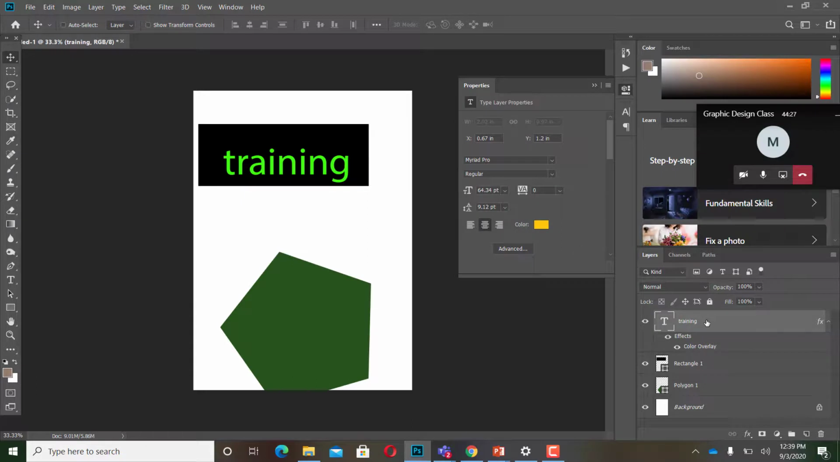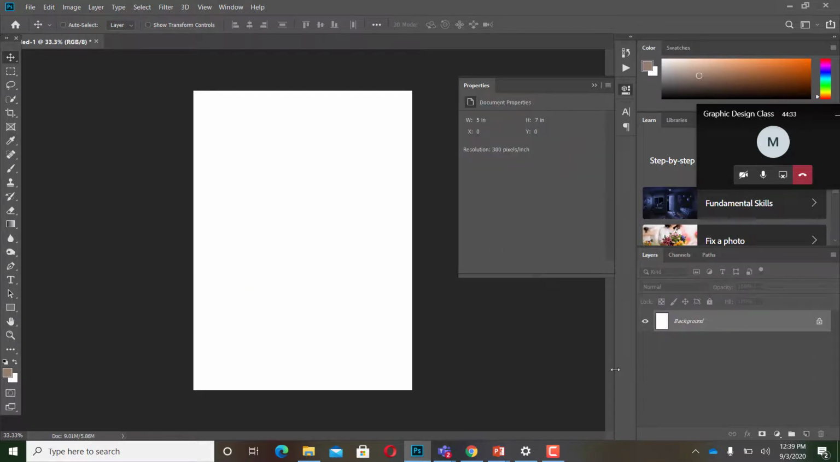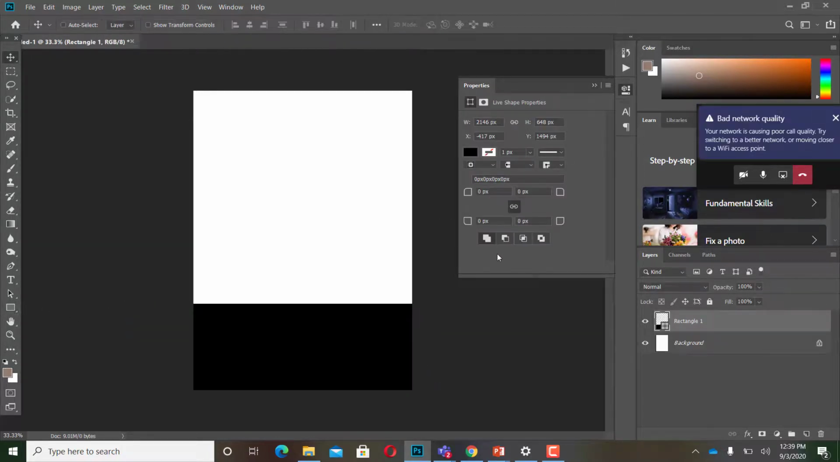So let me delete again. Let me delete my text and the rectangle. How do you delete? You delete by just pressing the Delete key on your keyboard. When I press it right now, the thing will go.